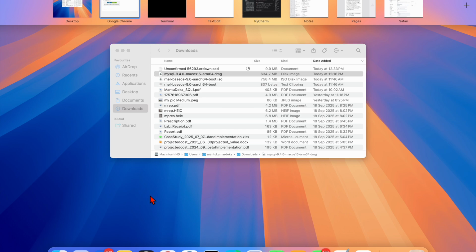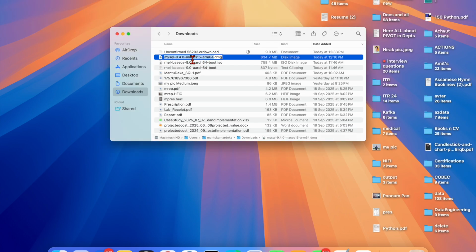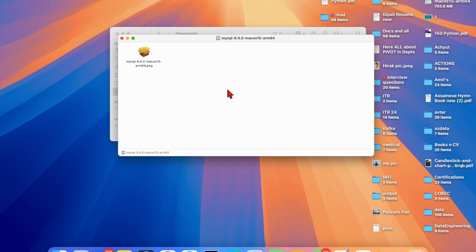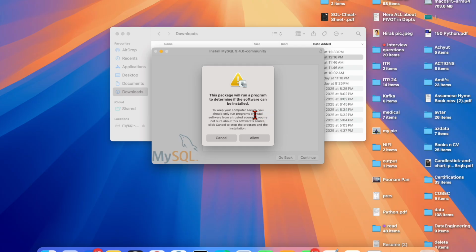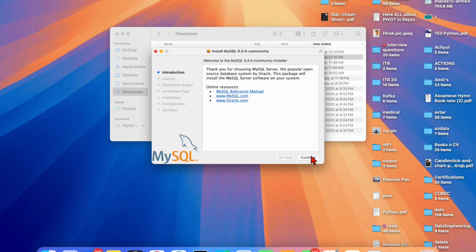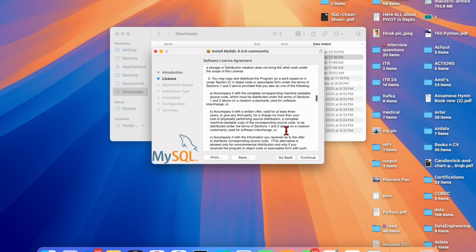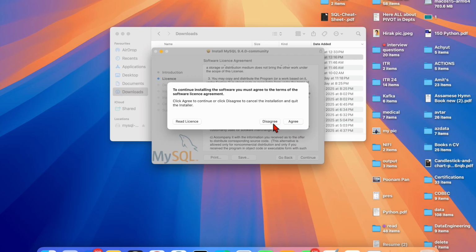So let me go to my downloads. You can see this is my MySQL DMG file, and let me click here. Then these are the things you can see here, and let me double click. You can see allow. Okay, so this package will run a program to determine if software can be installed. Just click allow, and then you can click continue, and then continue, agree.